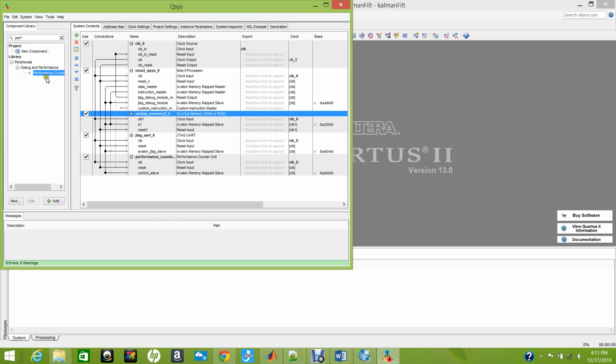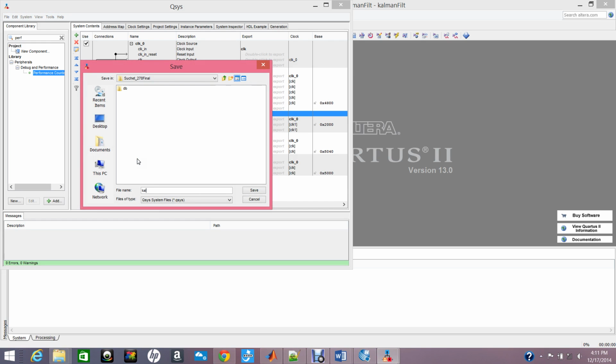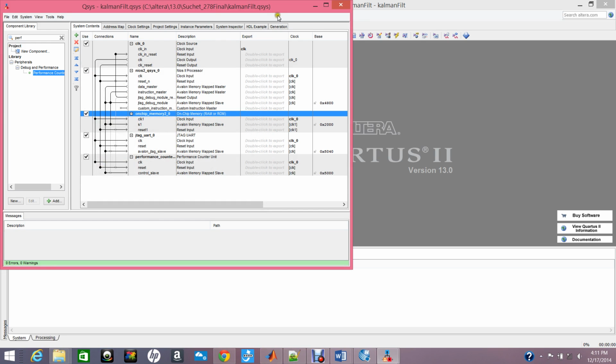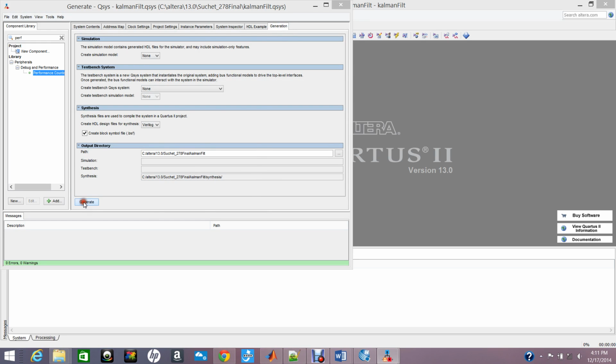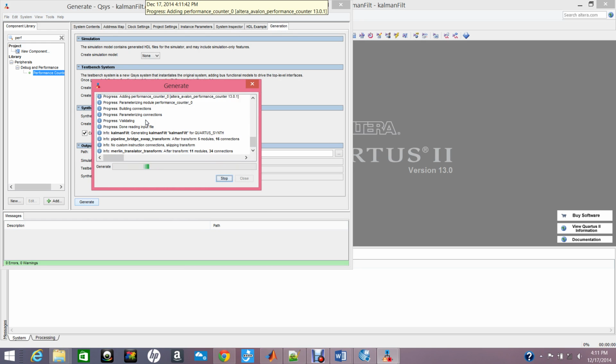Now what we need to do is save the file, making sure the name is the same as your project. Yeah, so that's the one. As it's saved, you can just go and generate the file. It's going to take a couple of minutes to generate a QIP file, which is a script containing Verilog files for all the modules that you've added. So you can only add the QIP file and you can get the project done.